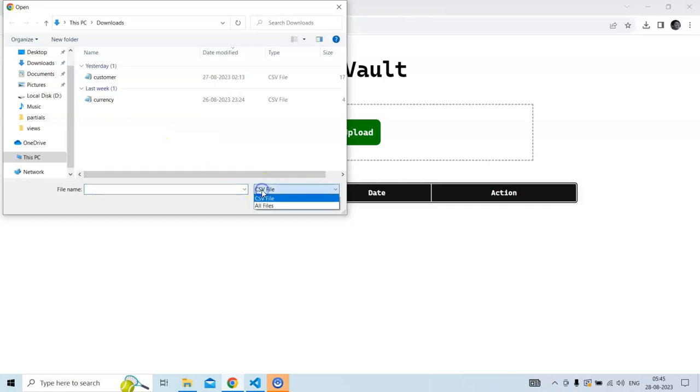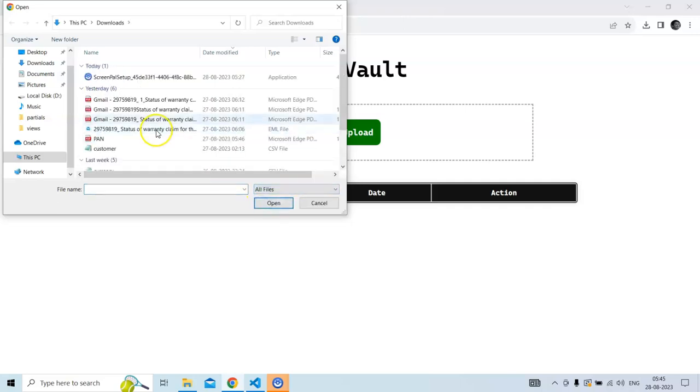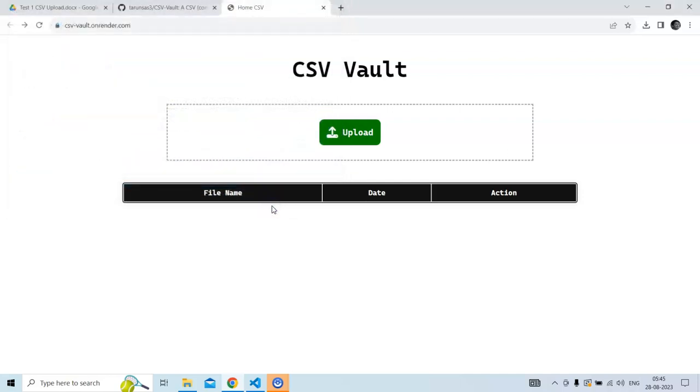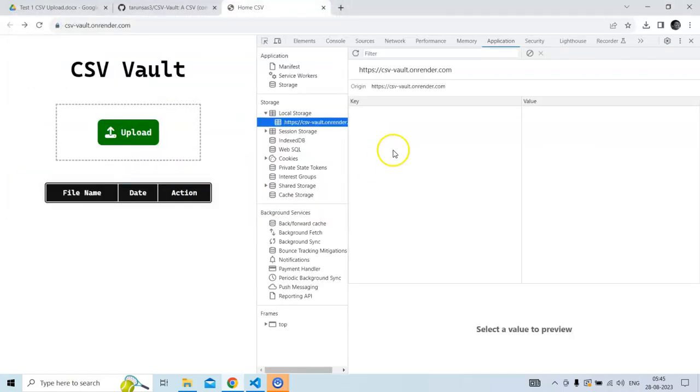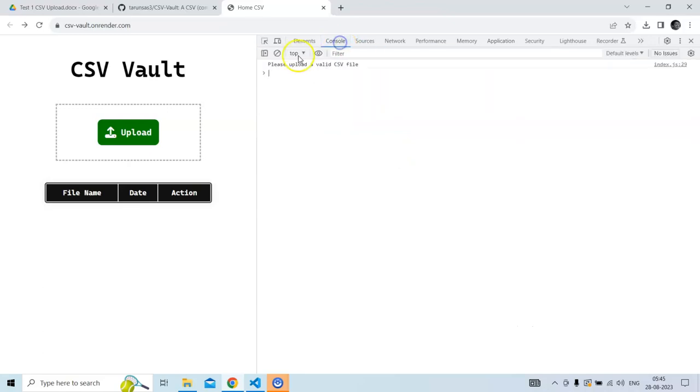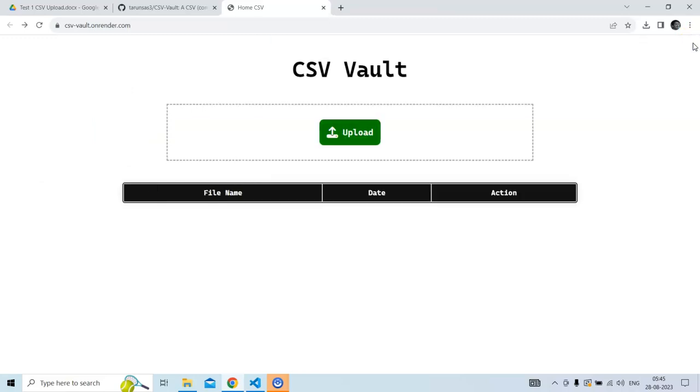Now let's upload some other file, for example some Microsoft Edge functionality, and click open. Actually, it would throw an alert, but in my case I have defined it in the console. It will say, please upload a valid CSV file. We could also give it as an alert, but I thought this would be aesthetically pleasing, even though it might not be the right method for the consumer. But as this is just a test product, I have done it like this.